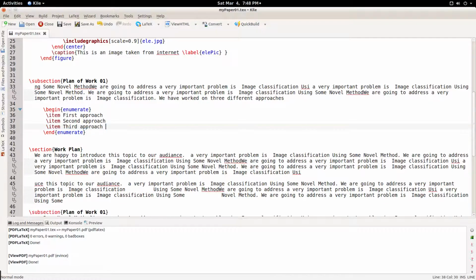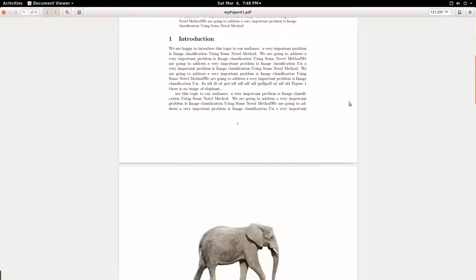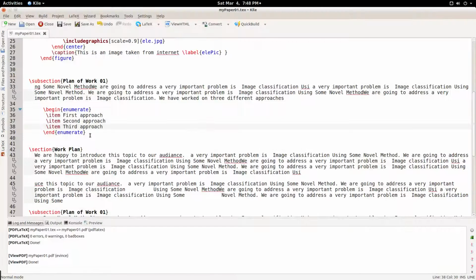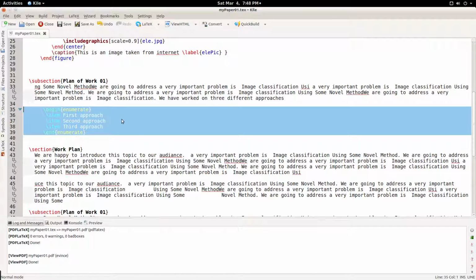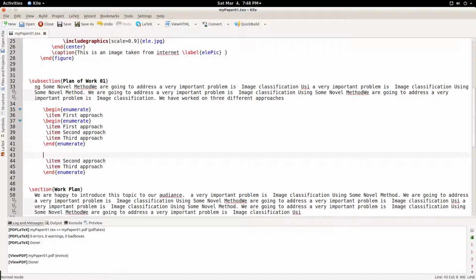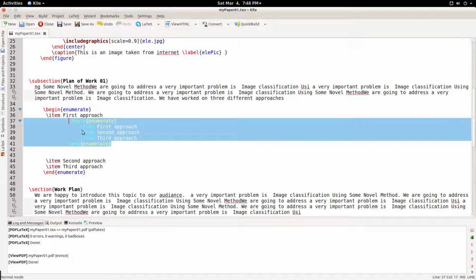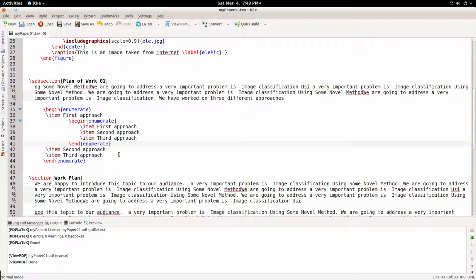So in this way you can specify 3 things. And if you go into the document, you can see the plan of the work. Here it comes 1, 2, 3 automatically, and in between it is writing first approach, second approach, third approach. And this enumeration can be inside also. For example, if I put like this, everything I am putting inside the first thing.